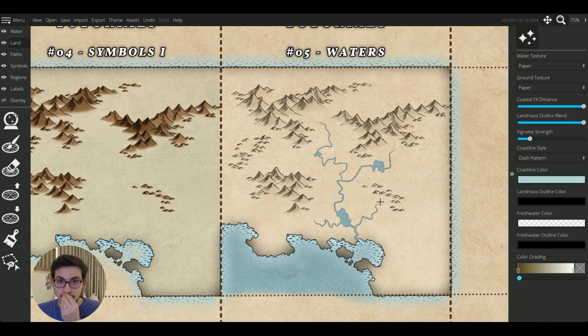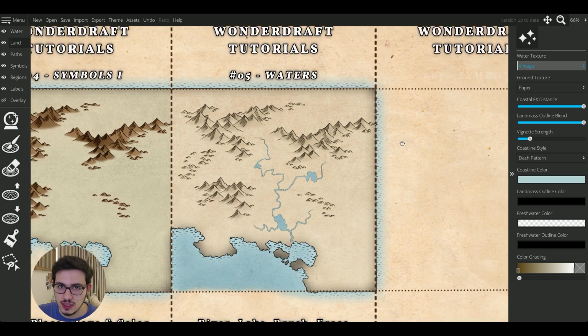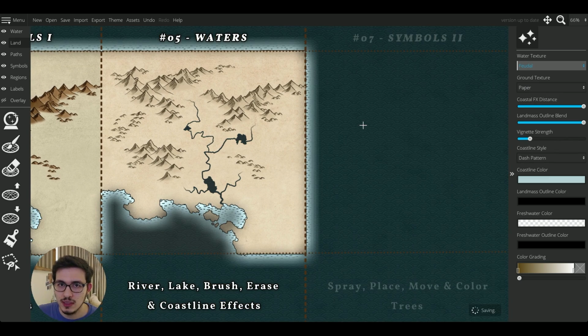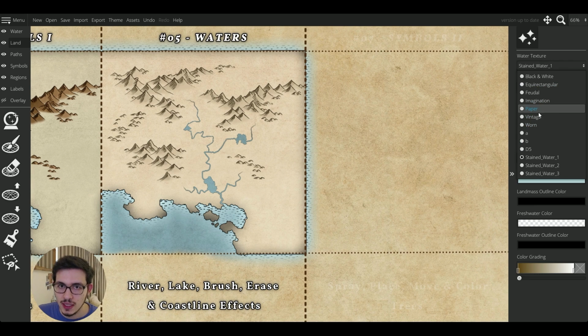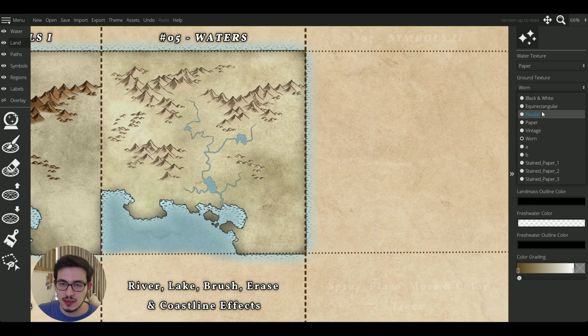And let's also talk about the textures. Here on the land part, we have water texture. Let's say I got the vintage and now the water texture changed. I got, for example, feudal and the water texture changed. Play with those, see which one you like the most. And the same thing applies for ground. We have different textures for grounds and waters.